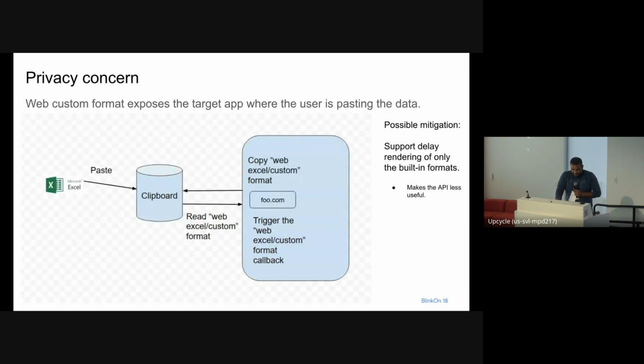But there is a privacy concern with the delayed clipboard rendering format. Just to quickly describe what it is, if there is a random site foo.com that somehow is aware of the web custom format produced by Excel Online, and writes the web Excel custom format to the clipboard with a callback, the system clipboard tags it as a delay rendered format, and then when the user pastes it in the native Excel app, the system clipboard calls back into the source app, so the browser, to read the data for the web Excel custom format, and then we trigger the callback associated with that custom format.